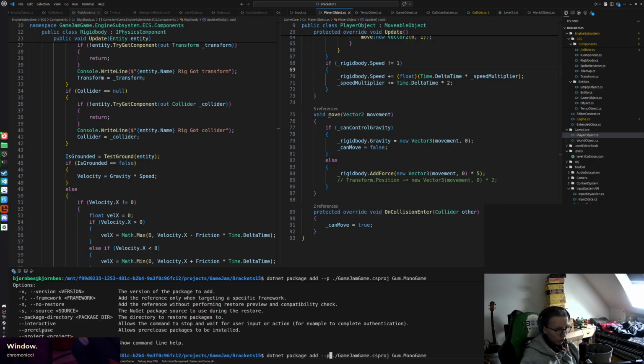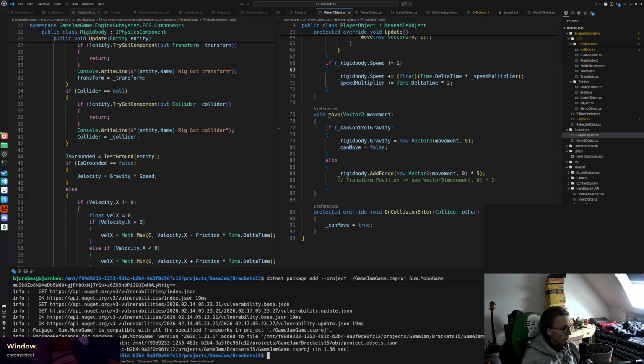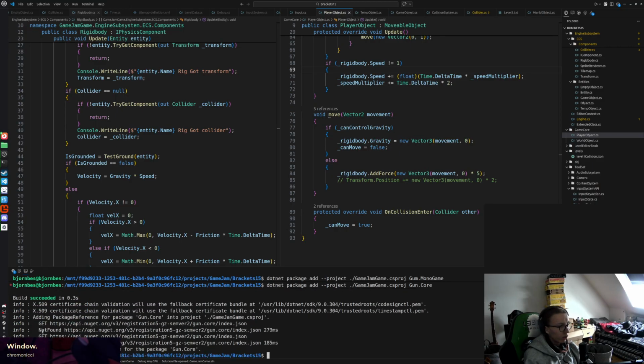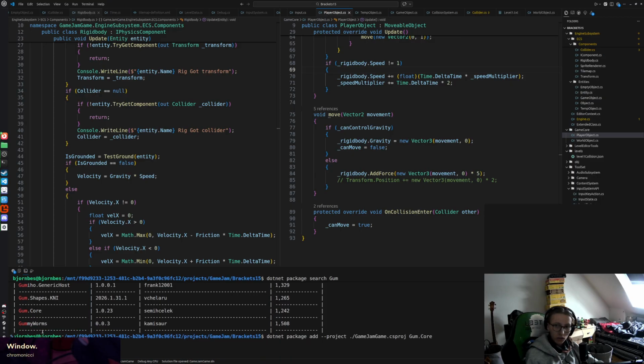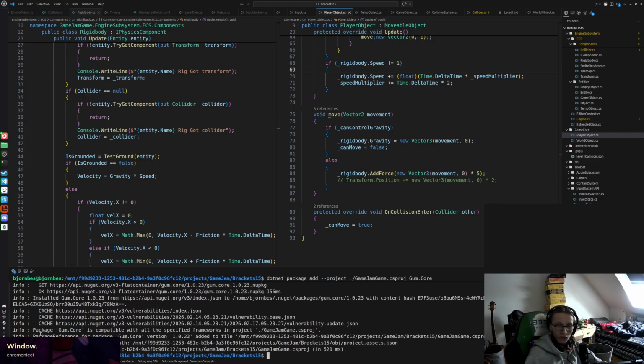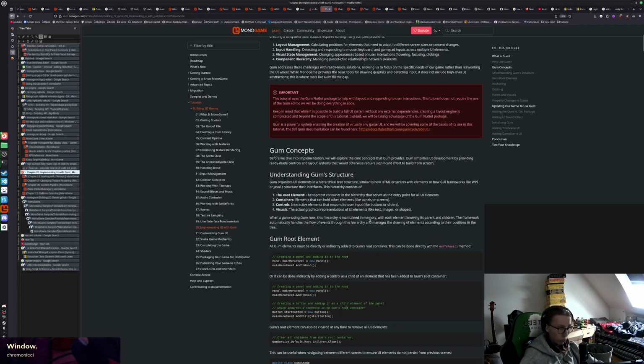It's not dash p, it's dash project. And maybe also like gum.core maybe. Wasn't that a thing? It's gum.core, yeah. Okay. Let's see how this will go.